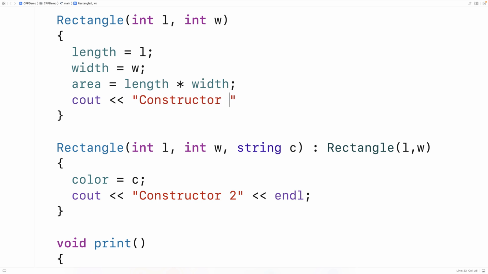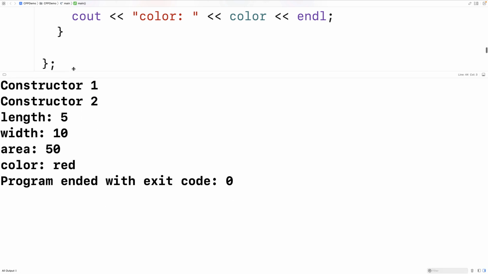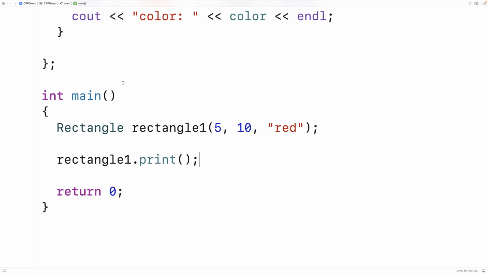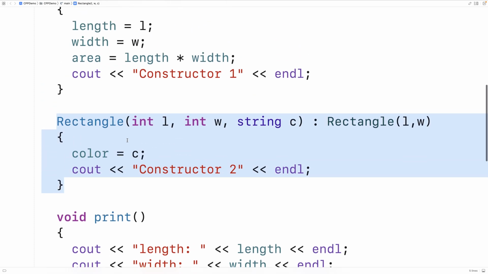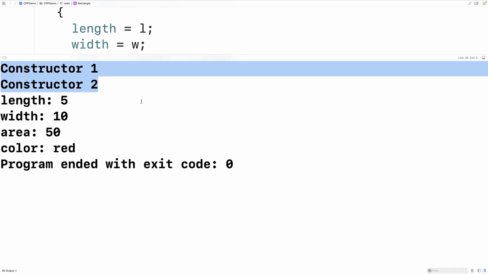We'll say constructor one, output an inline. And we'll save and run this using this version here, where we're calling the constructor with 5, 10, and red. And if we save and run this, we get length 5, width 10, area 50, and color red, but we also get constructor 1 and constructor 2. And what's going on here is that this call to a constructor right here is using this version here with the three arguments. And this constructor now first calls constructor 1. That's why we get constructor 1 output first. Then after that's done, this constructor will continue with its work. It sets the color, and then it outputs constructor 2. So that's why when we save and run it, we get constructor 1 followed by constructor 2.